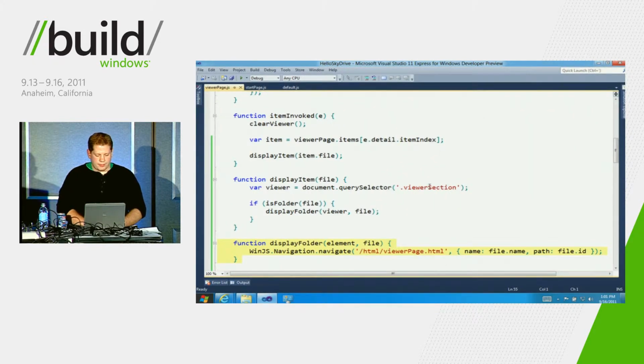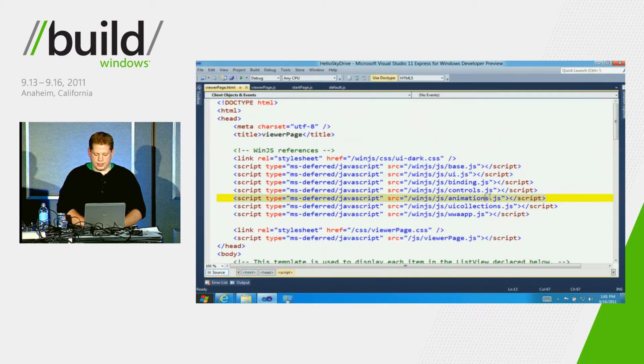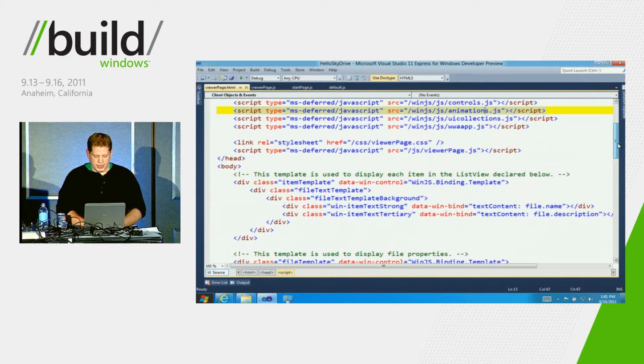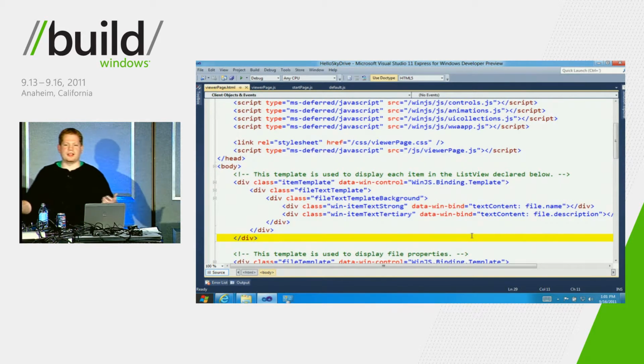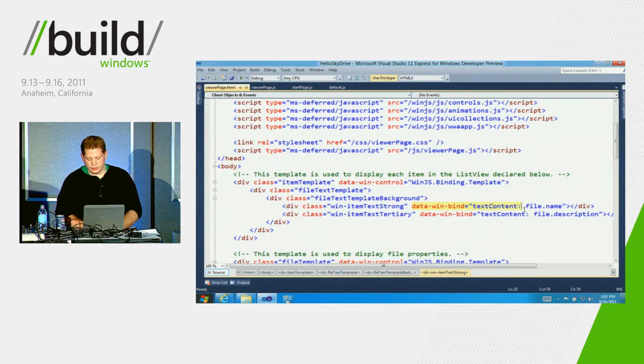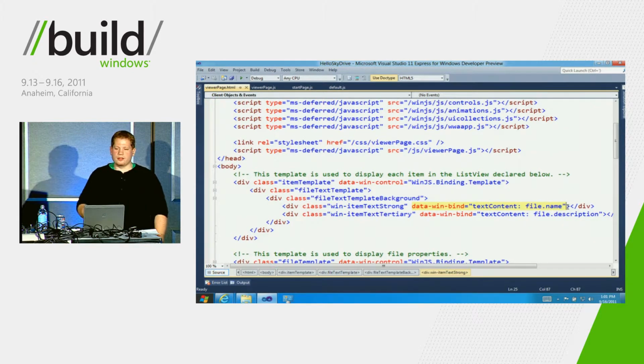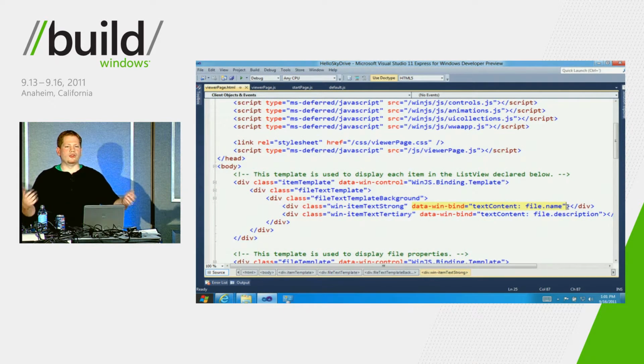So how was that binding working? In the viewer page, we've got some markup which handles this, and this takes advantage of some of the WinJS binding functionality. The relevant portions are over right here, what I've highlighted. We're taking the file name and throwing it in a div, and then we're taking the file description and doing the same.